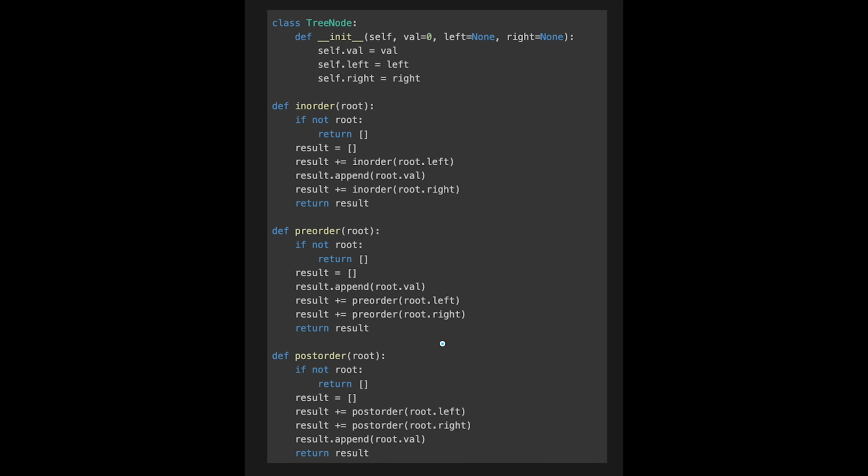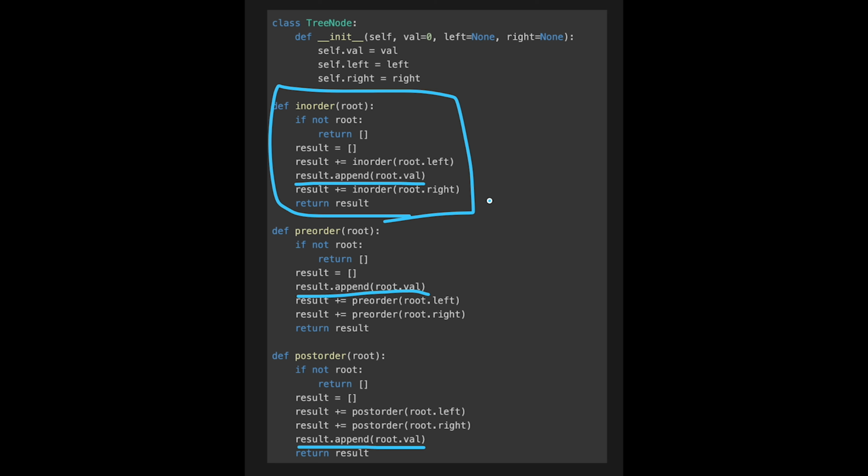Okay, before we move to the coding section, let me tell you this. This isn't directly related to this problem, but knowing how to write inorder, preorder, and postorder traversals might be helpful for other problems as well. This is an inorder, this is a preorder, and this is a postorder. Let's focus on the result append. For inorder, we do something between left and right. For preorder, we do something before left and right. And for postorder, we do something after left and right. Very easy, right? In this question, we use an inorder traversal, so we use this format.